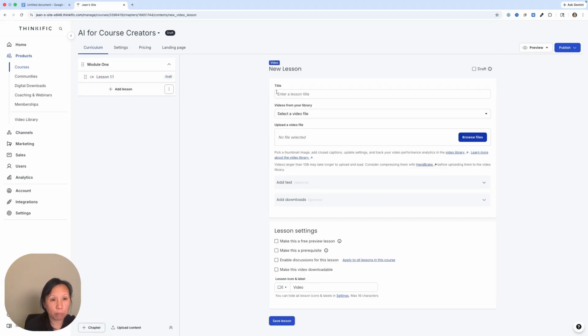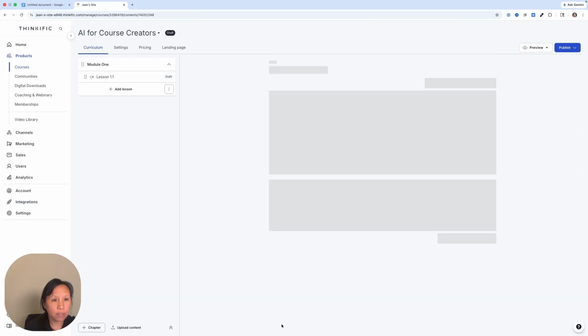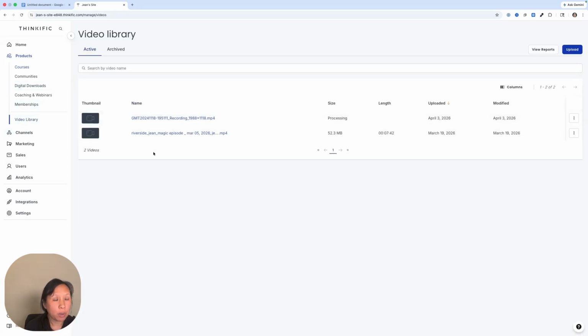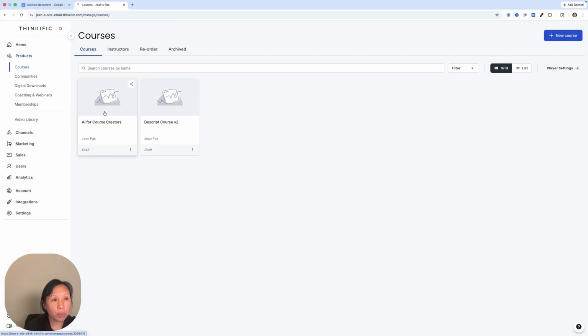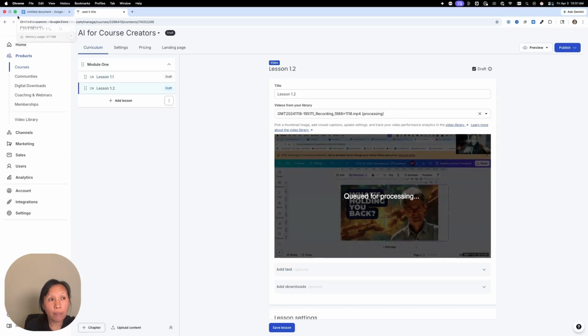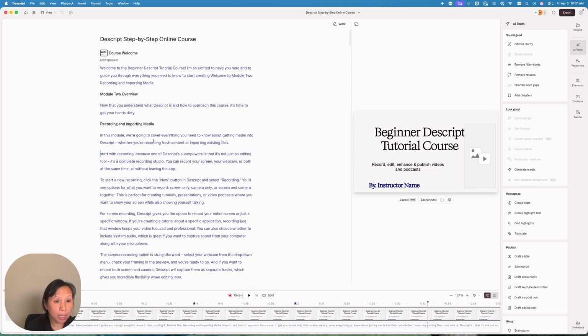And I'll go lesson 1.2. And then again, I can just select a video file and then draft and then click save. And now you can see how easy it is. The most important thing is to upload everything into your video library, and then go into courses, create the chapters and lesson titles, and then assign the videos from your video library to that specific lesson. Now you have a complete workflow from outline to scripts in your course.